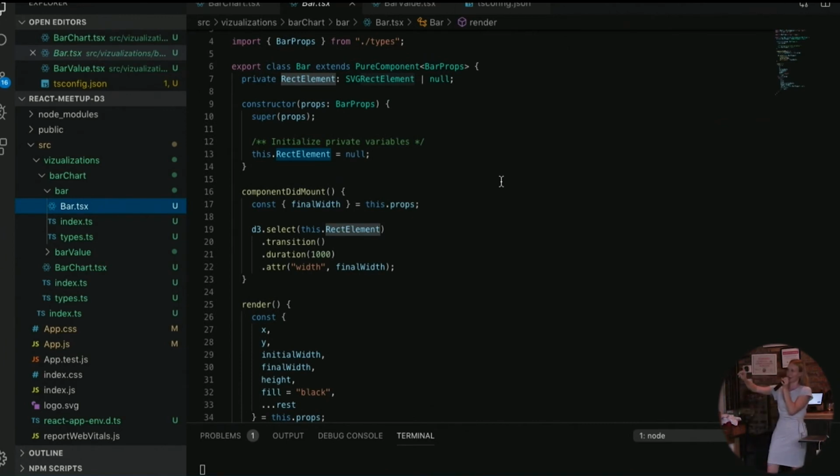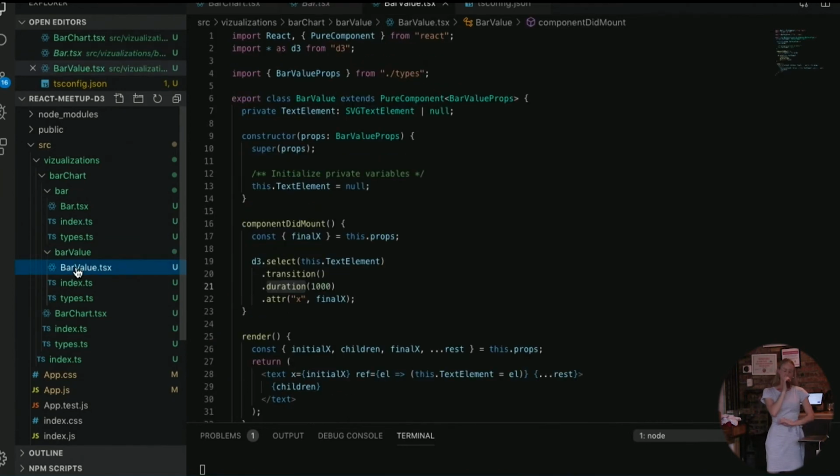You select the private variable, which is the rectangle element. You transition the width into the final width. So in this case, the virtual DOM knows that there's going to be 4 bars, 1 for each house, but then the bar itself adjusts its width when it mounts. And very similarly, the bar value does the same thing.